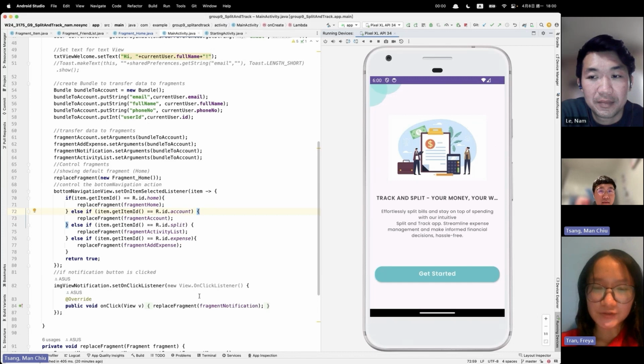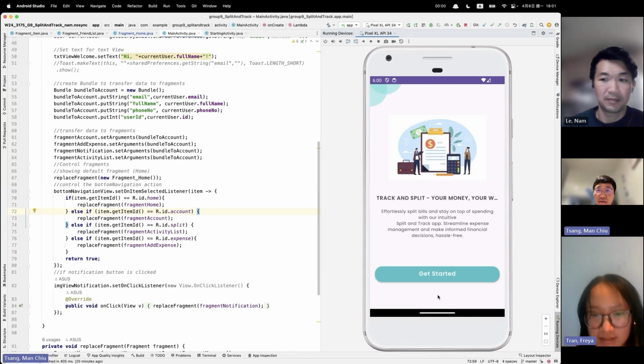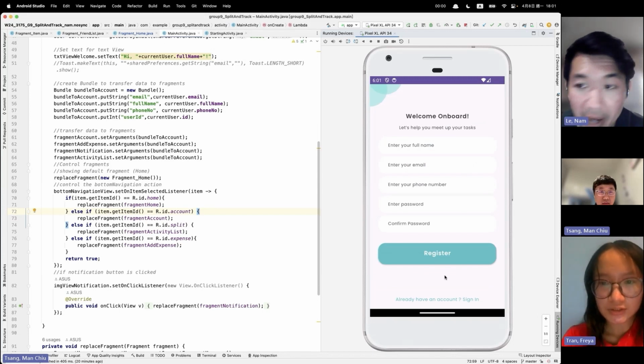Our app is designed to split bills among friends, and it also works as a virtual notebook to track the expenses. So now we choose Try to get started.